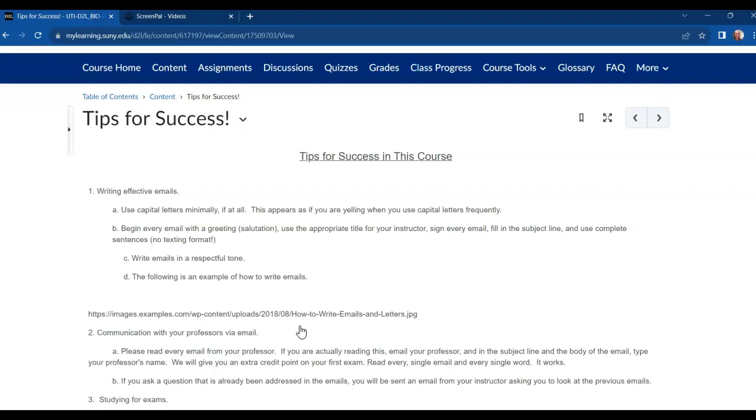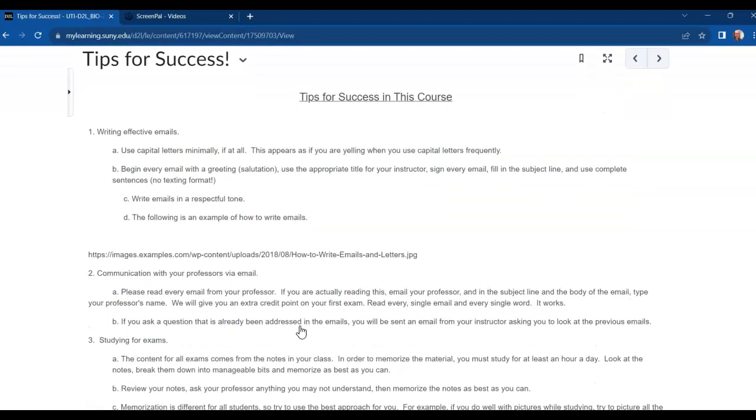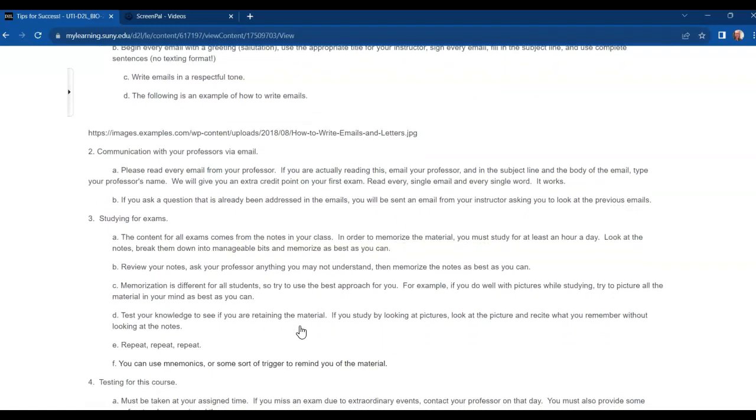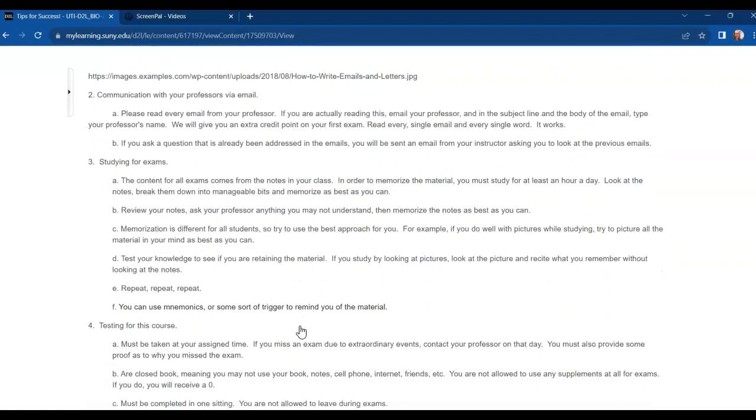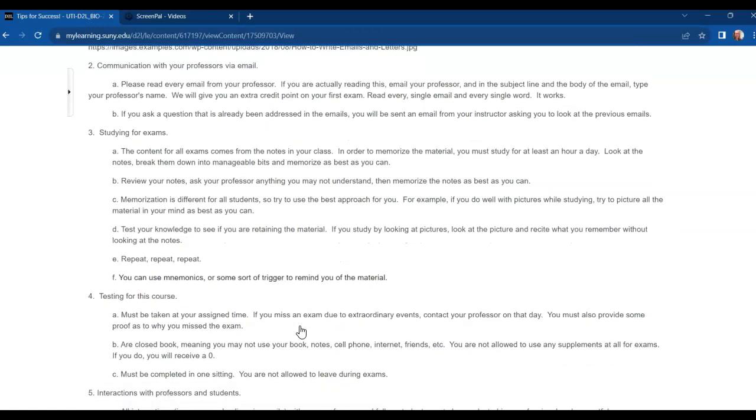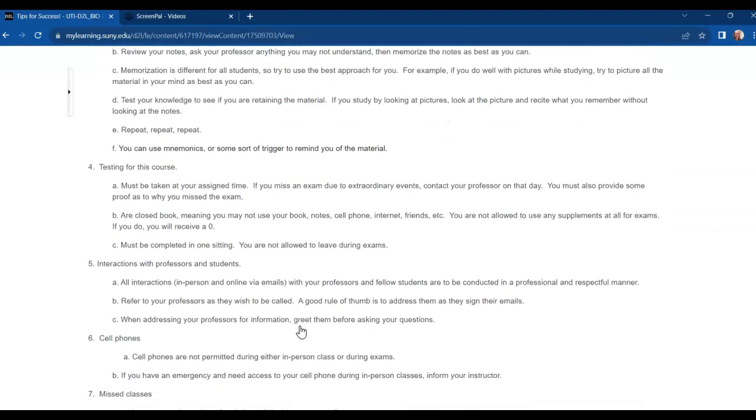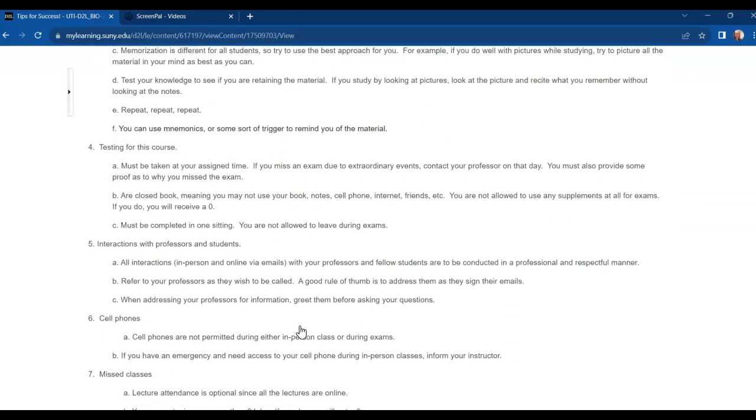Okay? Please write effective emails: an introduction, a salutation, write complete sentences, add Grammarly. It's time to step into that professional environment. Communicate with us by email. Read every email or announcement that we post. Okay, here's a breakdown of studying. If you don't do well on a test, make an appointment with us. We can review test taking strategies.